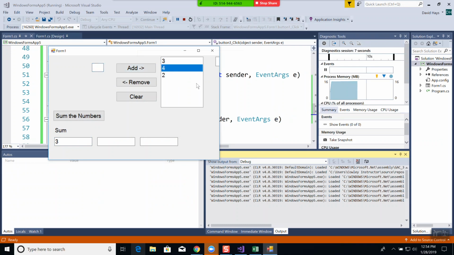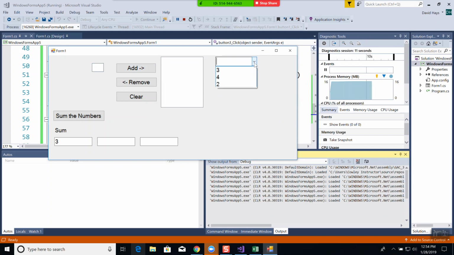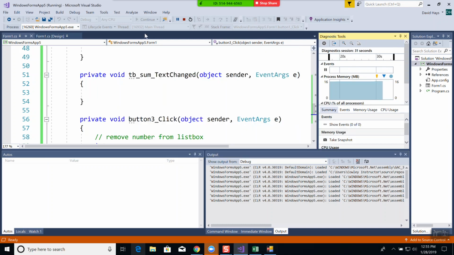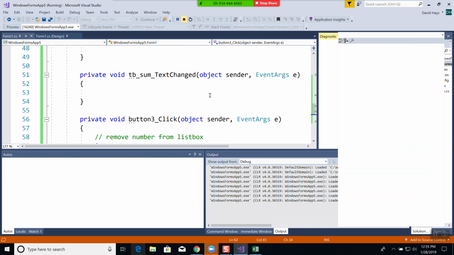Okay, now if I click something here, it's highlighted. If I click something here, like 4, I don't know if it's still highlighted. I don't think it is. If I do the drop, well, maybe it is. Let's try that. Okay.